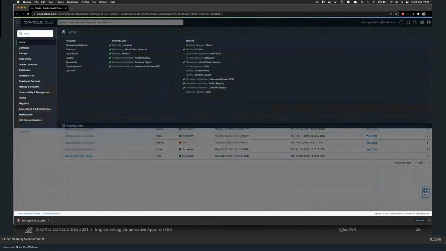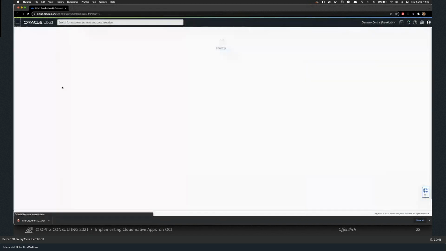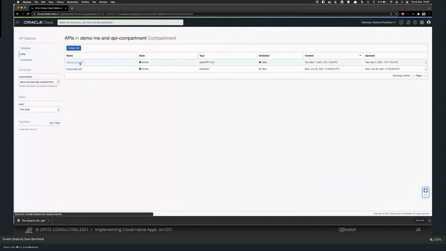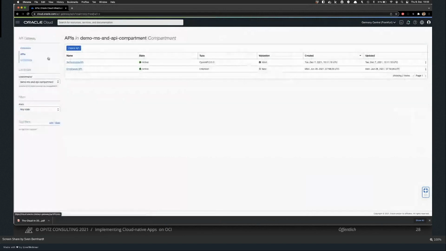So when we go to the APIs and to the gateways, what we can see here, the use case is that I have a technologies API, which is used to manage technology. So we internally have a technology management tooling, in the sense of a technology radar, where we manage our technologies within different lifecycle phases, so new, trial, assess.